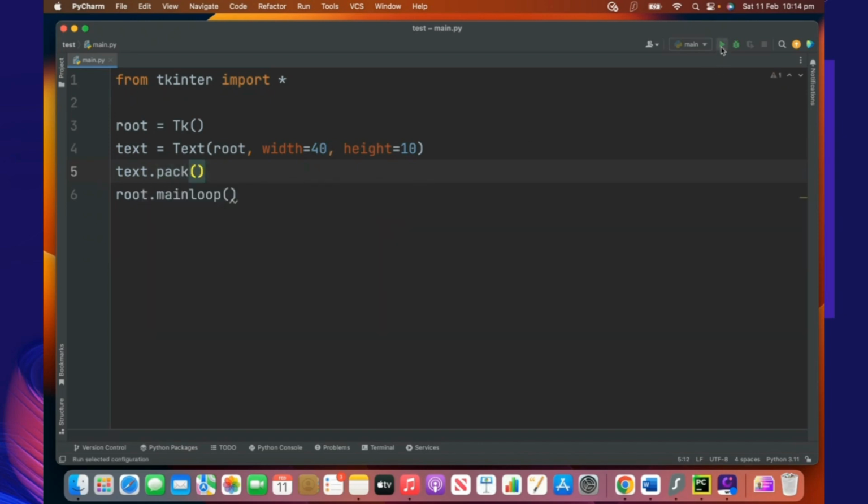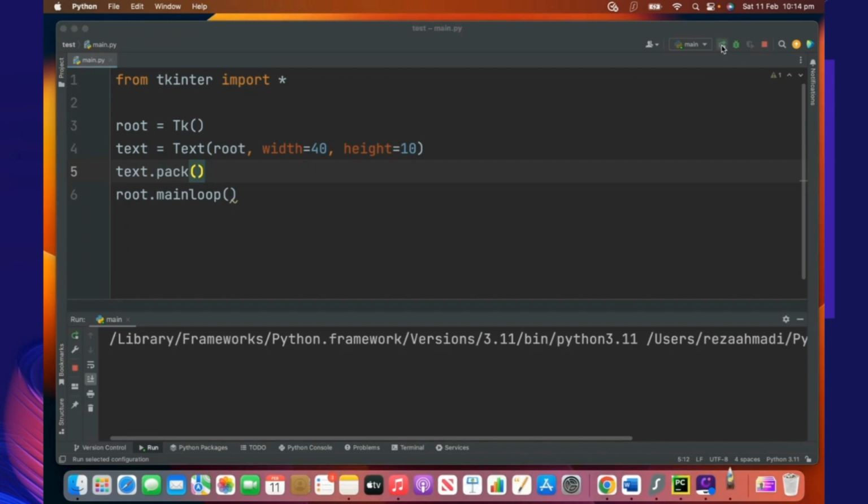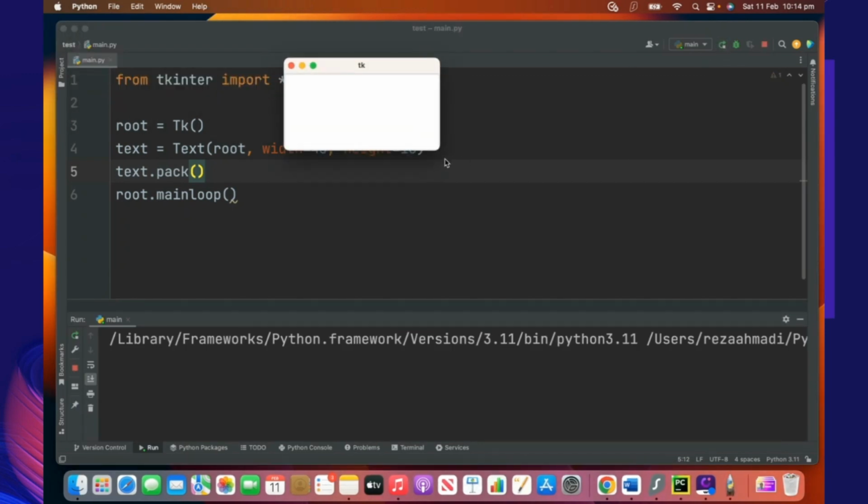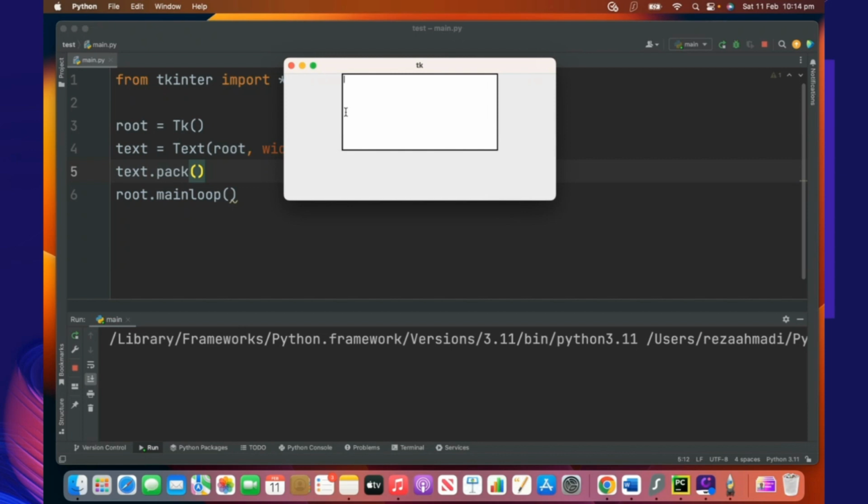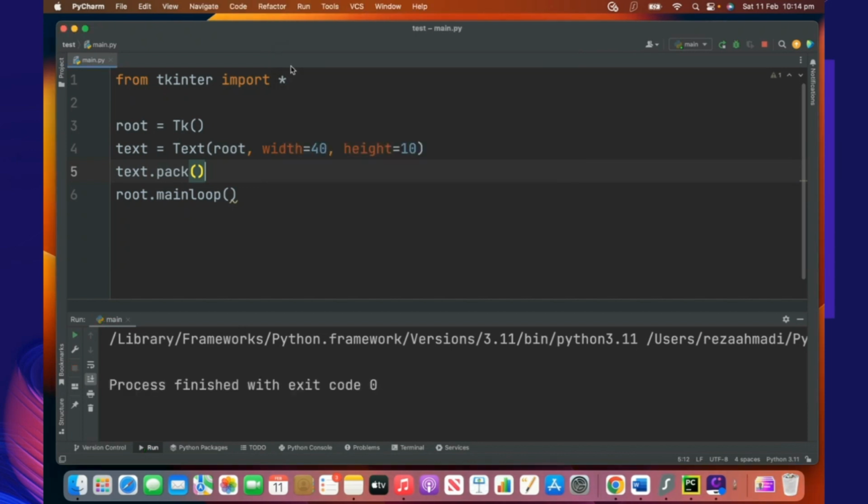Now let's look at the text component. This area is the text component. Now let's enter some data into it.